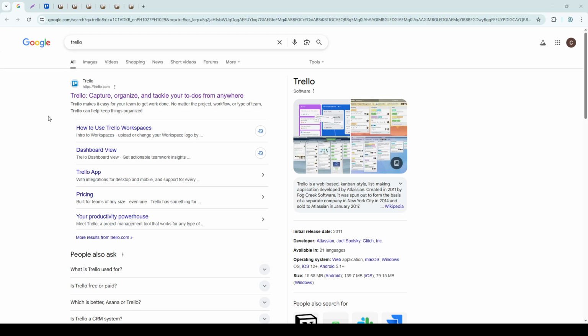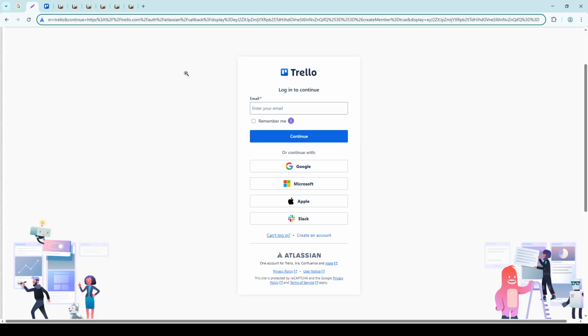First, let's head over to Trello. You can do this by entering the website URL into your browser and hitting Enter. Once there, you'll notice several options for logging in. Choose the method that suits you best, whether it's through an email address, a Google account, or any other method available to you. It's important to choose a method you'll remember for future logins, as this will be your gateway to accessing all your organized boards.